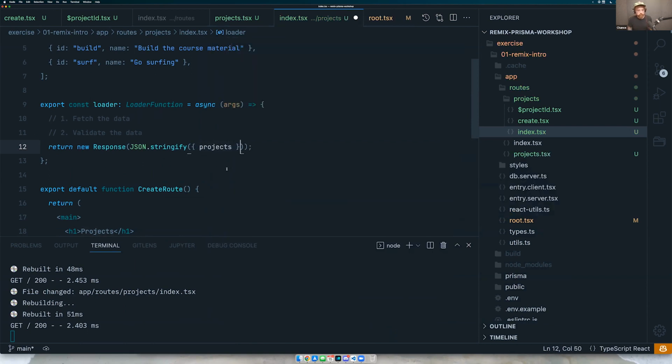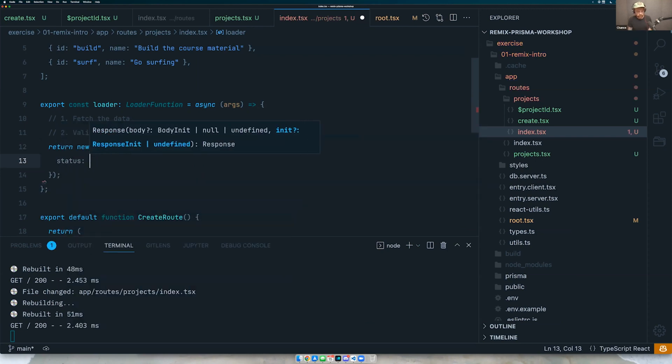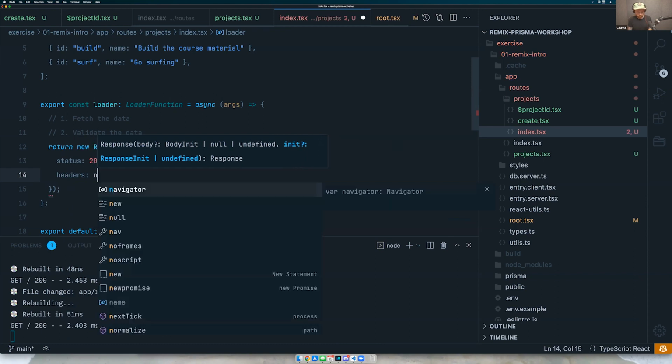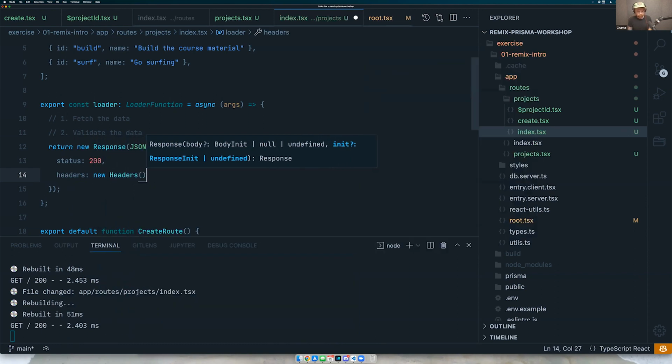And then you can initialize that response with some additional information. We can say it's going to have a 200 status. We can say it's also going to have some headers potentially. I'm going to construct some headers here.